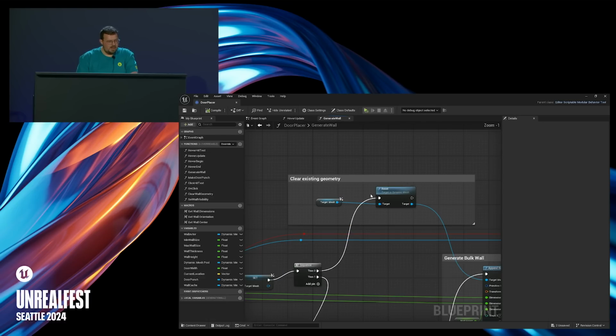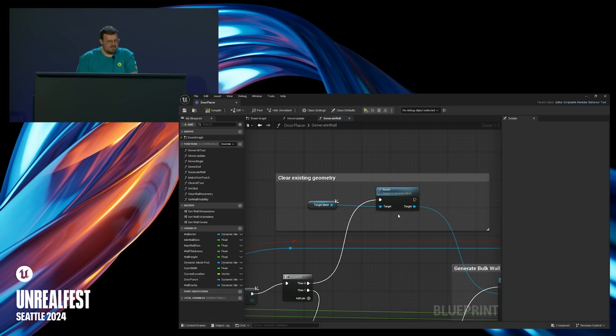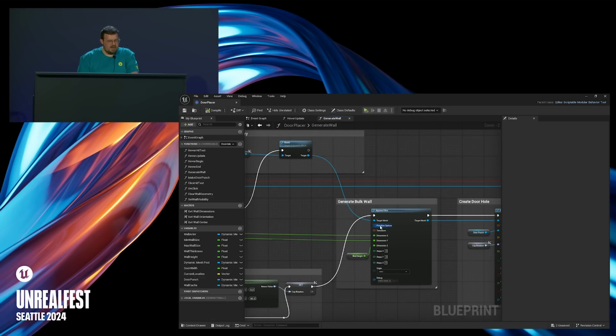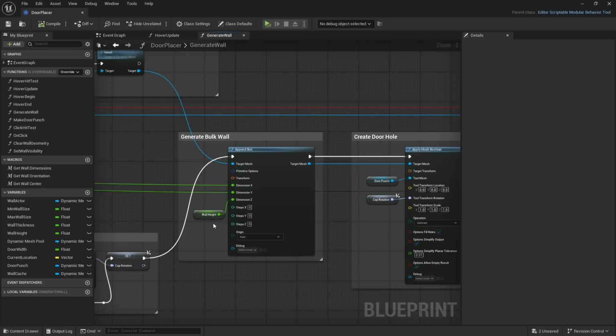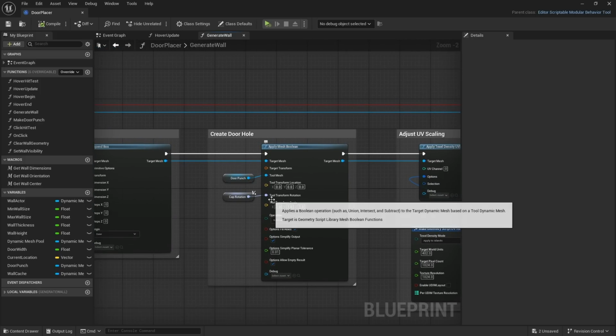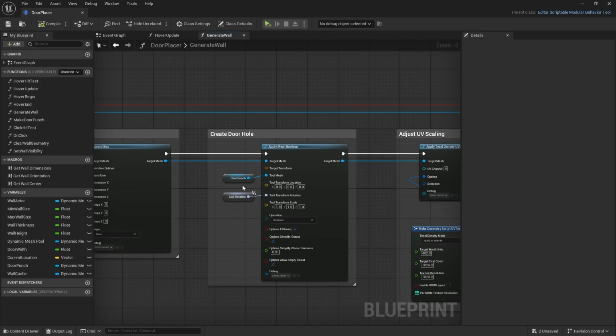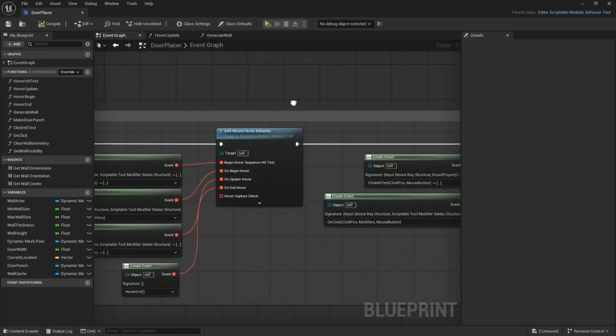We clear out all of its existing geometry, and then we start working on actually constructing this wall piece by piece. So the first thing we do is we build ourselves a basic box with the right dimensions, and then we cut ourselves a hole in the box, which is going to be this door punch. Well, we haven't talked about the door punch yet. That's another dynamic mesh that we constructed at the beginning of the tool over here at the end.